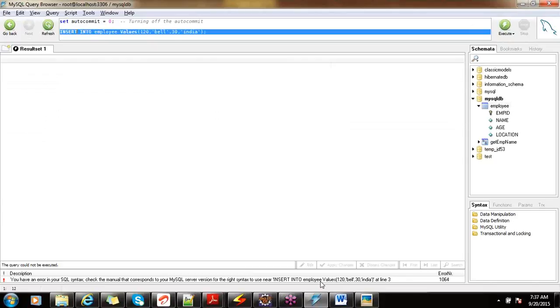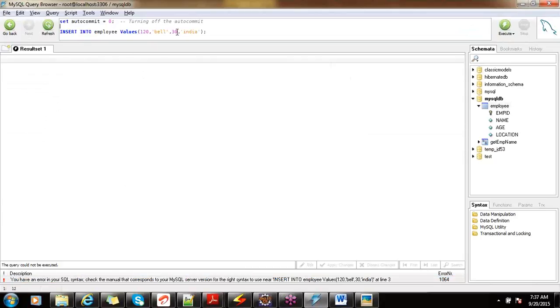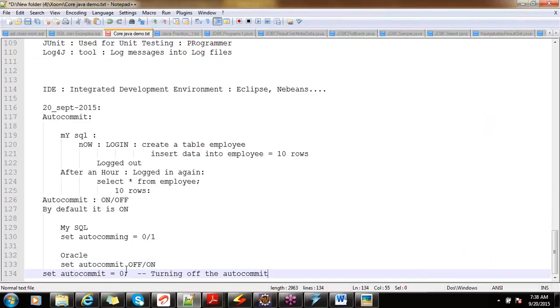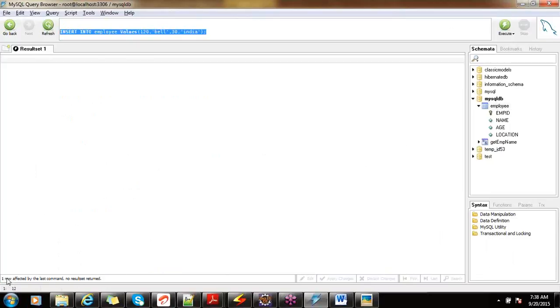Insert into employee. There is something wrong with my query. The thing is, let me remove this, put here, and I am executing single query. One row affected. My query browser will not allow putting 2-3 statements over there and executing one among them. With Workbench, you can do that, right? It's a limitation of this GUI tool. Yeah, it makes sense.